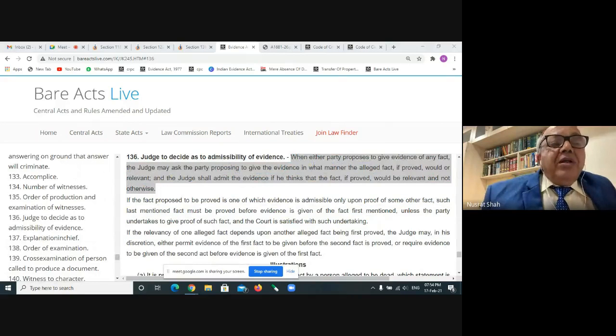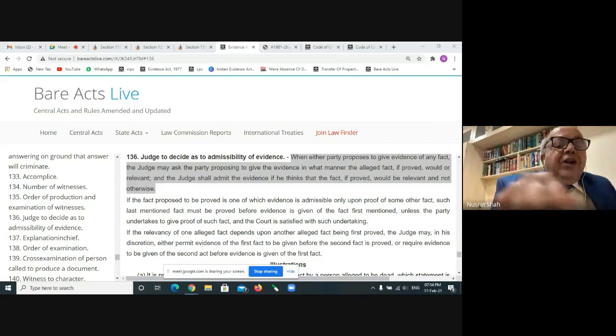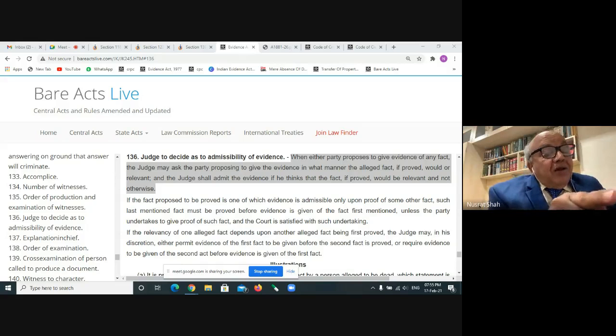If it is not accepted by the court, he will say mark X for identification, because it is kept open for the plaintiff to examine witnesses later on. That means the court cannot right away reject a document. So both the parties are given opportunity to prove and disprove. The plaintiff will try to prove the document by examining the witnesses, and the defendant will try to disprove the document by showing that this is not my grandfather's signature.